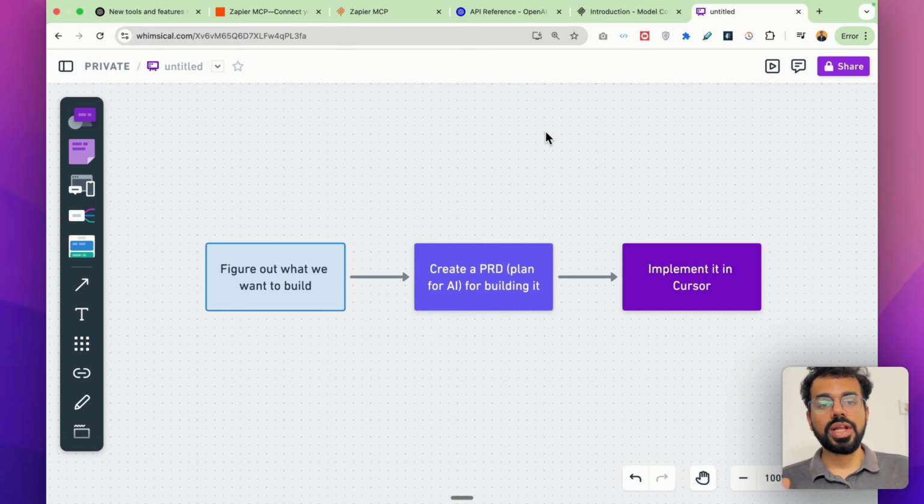The first step for building anything with AI is figuring out what you want to build. Now that we have figured out what we want to build and what are the different pieces of technology we want to use, we move on to the second step, creating a PRD, which basically is a plan for AI that it can use for building it. And then finally, once we have that plan, we implement it using Cursor. So we are done with the first step over here.